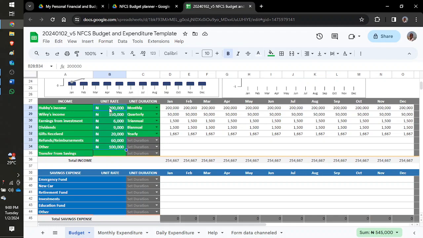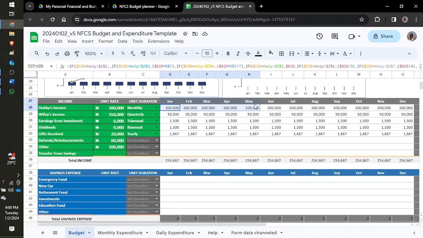So for example, in this first place, I put 200,000 and I selected the duration as monthly. So because of that, from January to December, the sheet assumes that I'm going to earn 200,000 each month. This is a budget, remember. We are planning. So you can work with average estimated figure. If you're not a salary earner, you can work with average figures.